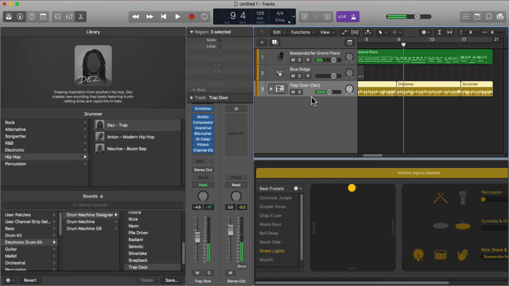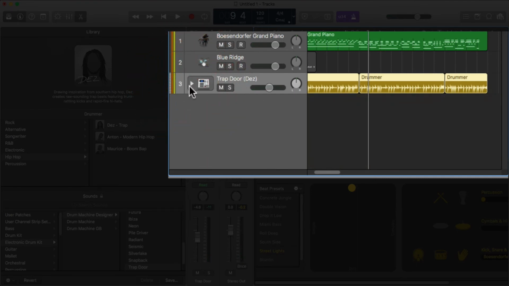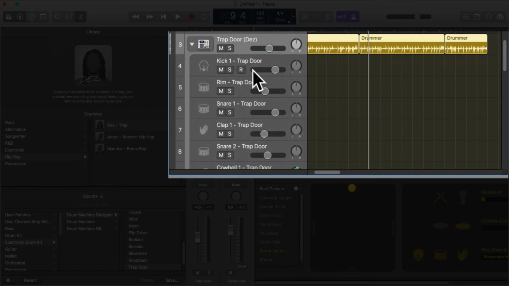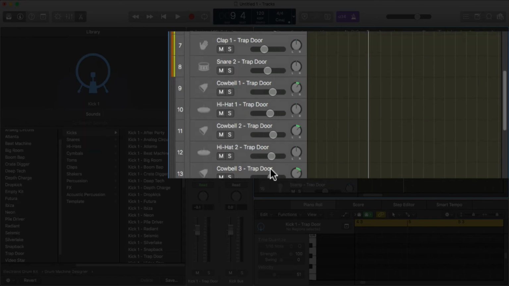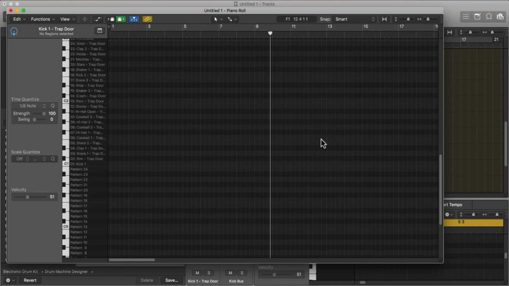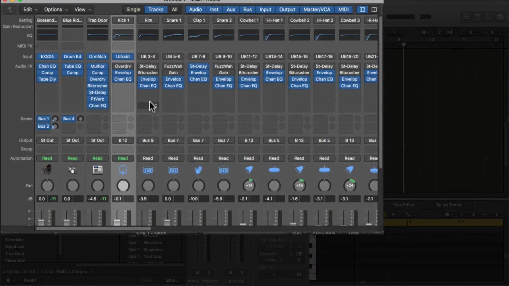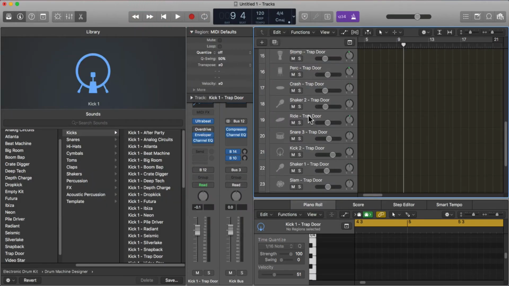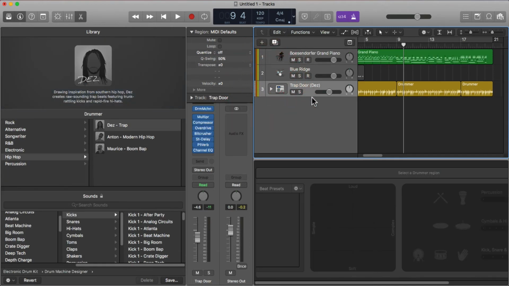And if you actually look here, in this little drop-down arrow, because it's the producer's kit, you've got control over the level of your kick, your rim, your clap. You can go in here and totally have control of your mix here, which is also amazing. Or you can just keep it as simple as possible.